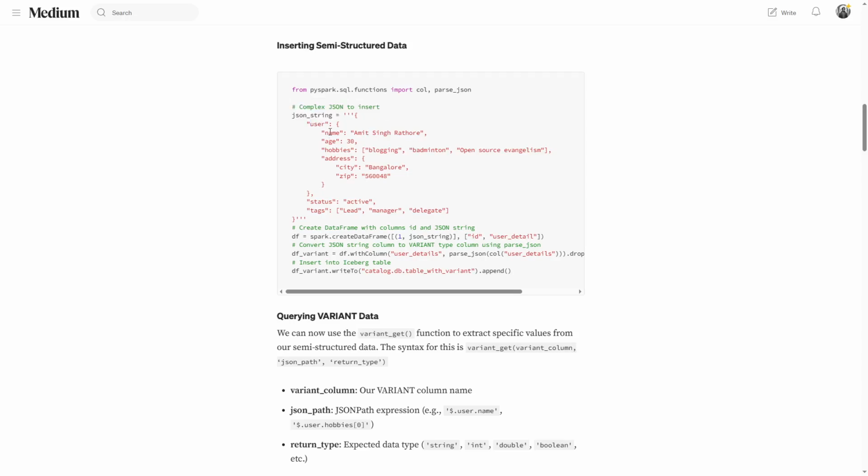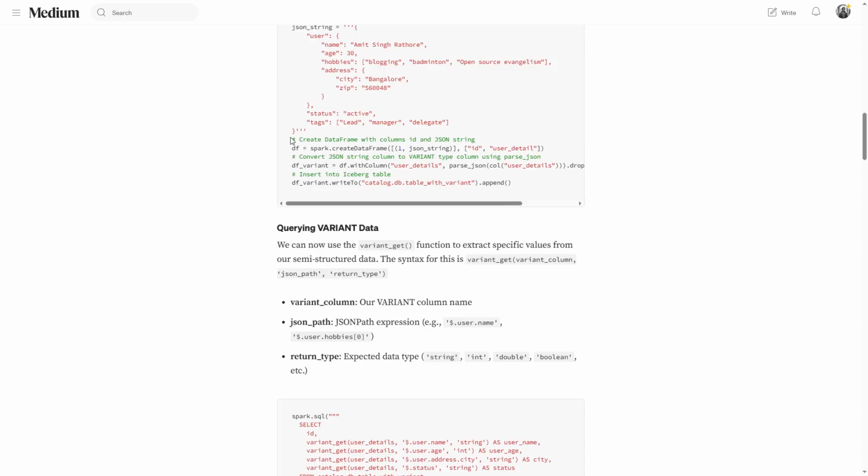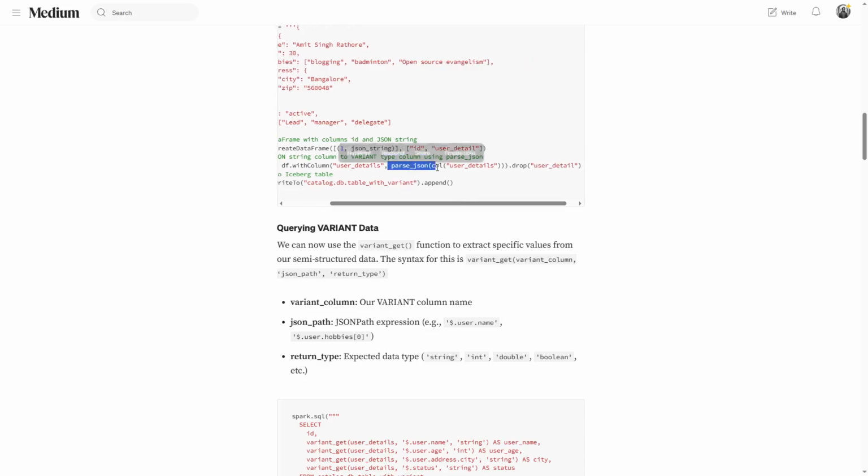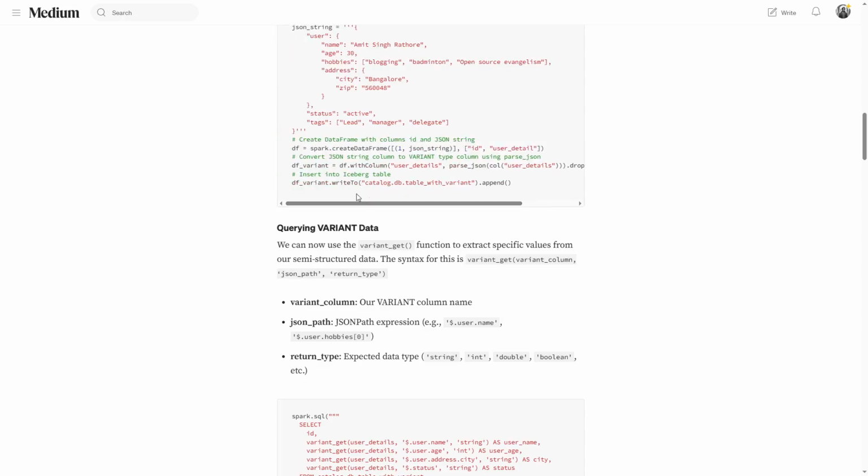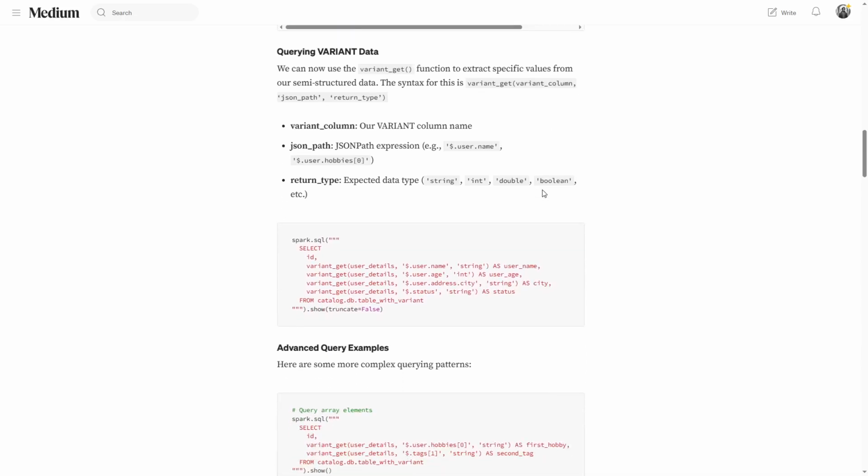For example, we have a user with name, age, hobbies, address, status, and some tags. Then we create this DataFrame using spark.createDataFrame, and we give the names as id and user_detail. For that user_detail, this is where it gets converted into the variant data type. We are using the parse_json function, which converts it into a variant data type. Once we have that, we can write it to any table that we want as a variant data type itself.